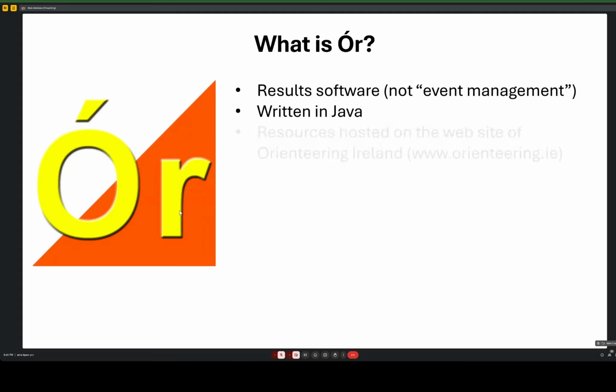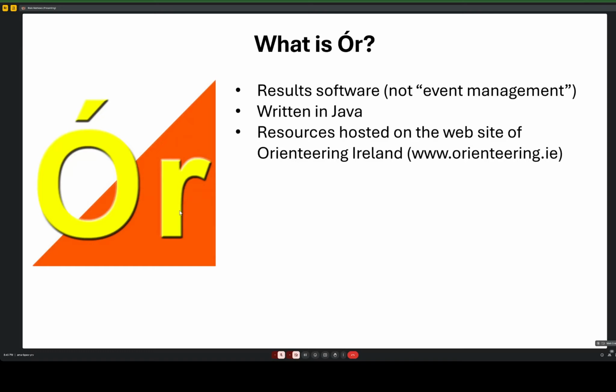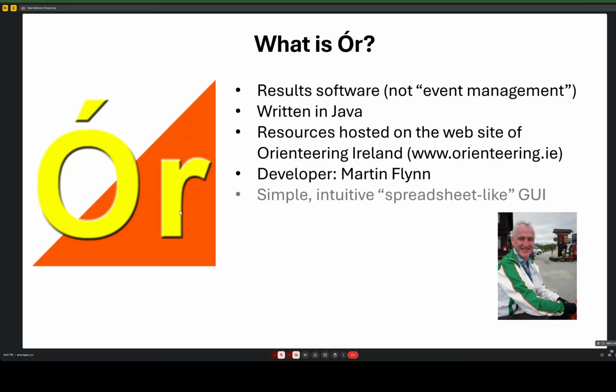It's written in Java. The resources for it are hosted on the Orienteering Ireland website, www.orienteering.ie. Martin Flynn is the developer over there. I've had quite a few conversations with him. It's got a simple, intuitive, spreadsheet-like, everything-on-one-screen GUI, which is kind of nice. I think it's very intuitive and easy to ramp up on.